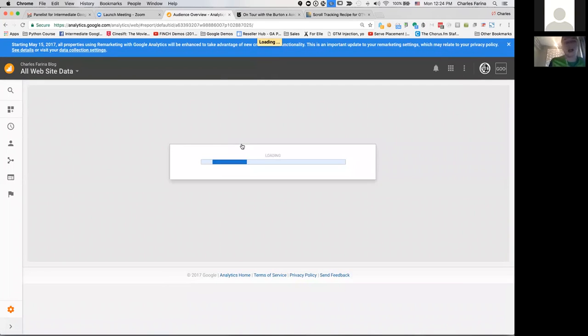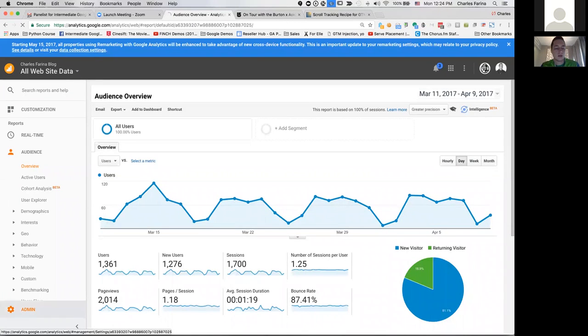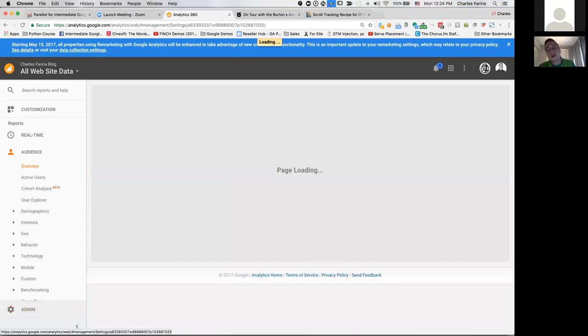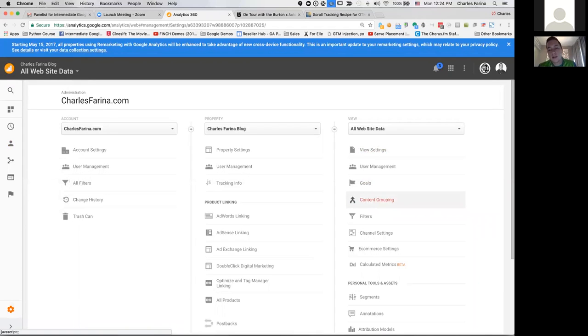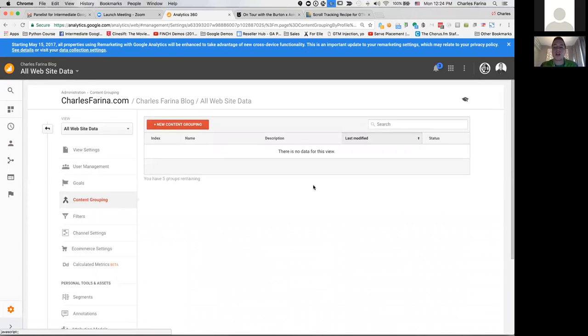Right now I'm in my blog, Charles Farina, where I have admin access. Inside of the admin on the right-hand side, we'll click admin. Underneath the view settings is where these content groups are set up, at the view level. We have 5 slots for tracking different groups of content. If you're, for example, an e-commerce site, you might want to group your products by males versus females, or maybe by product line. So maybe shirts versus accessories versus bags.